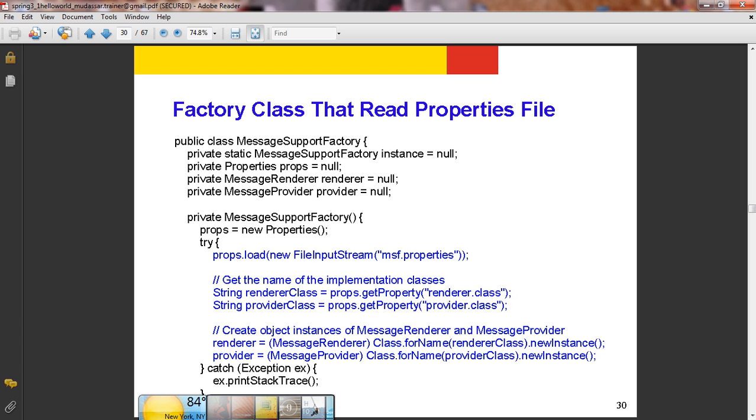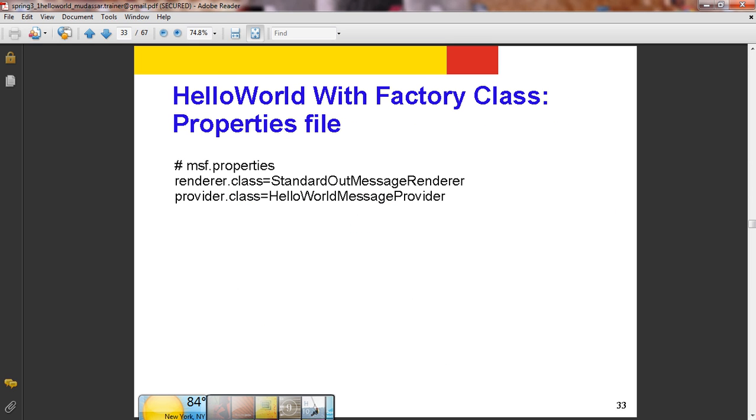I'm creating a factory class, a singleton factory class. What is singleton? Singleton means create only one instance all the time. Its job is to take the details from a property file. This is the property file.